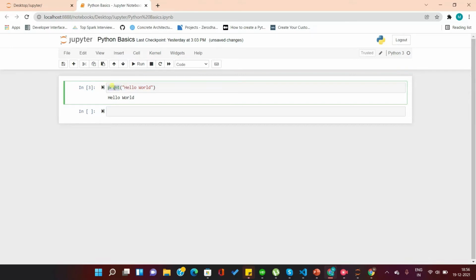Print is a function in Python. We will come to functions later in this session, but we can identify any function by opening and closing parentheses. So print is also a function, and we can see opening and closing parentheses in front of the print statement.